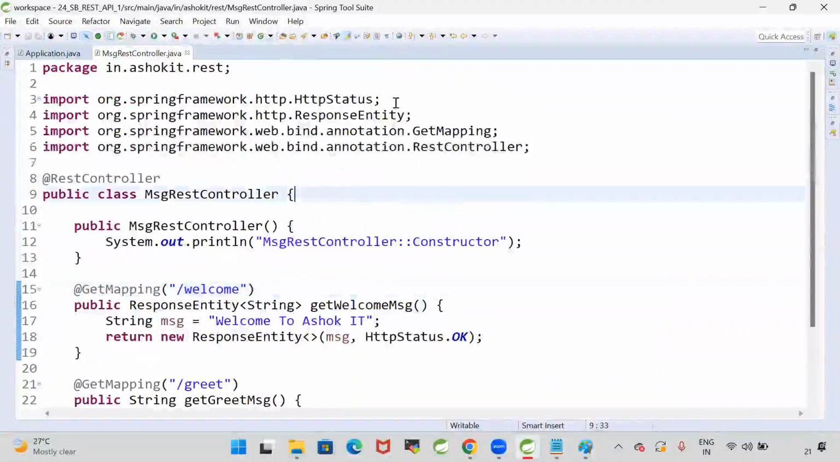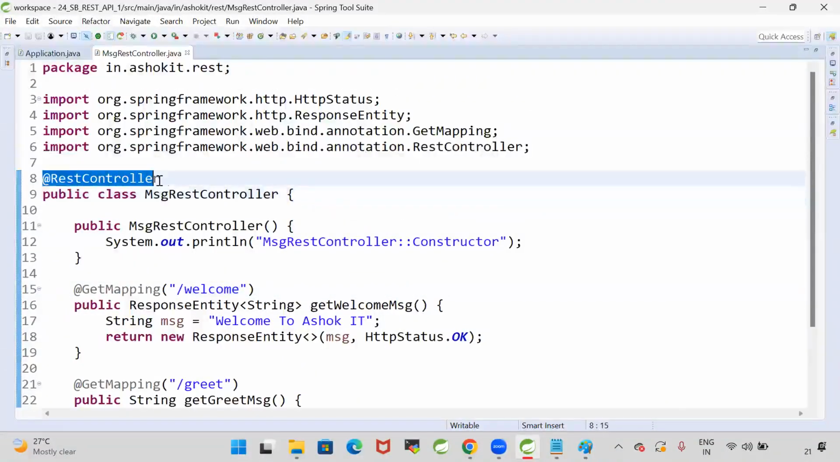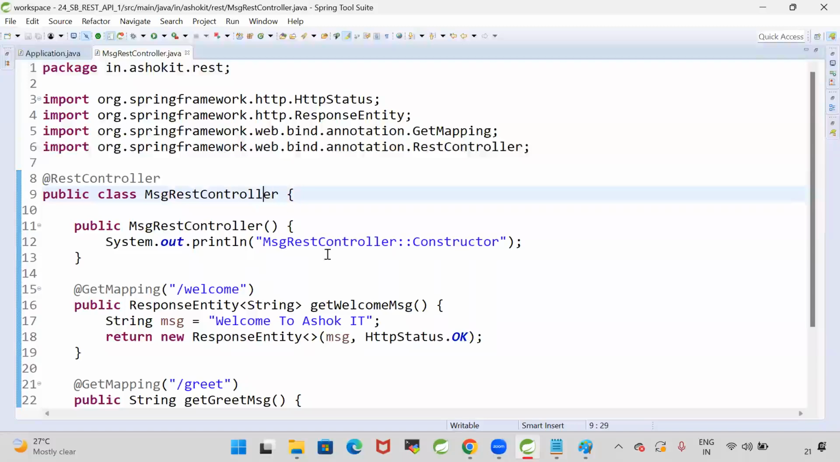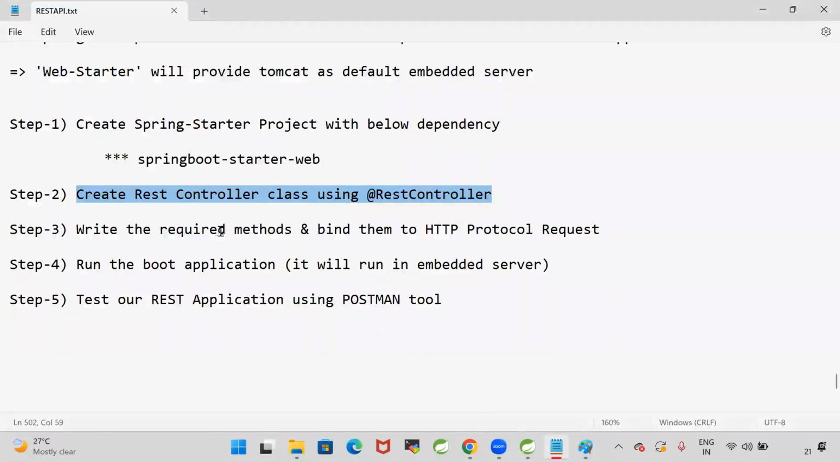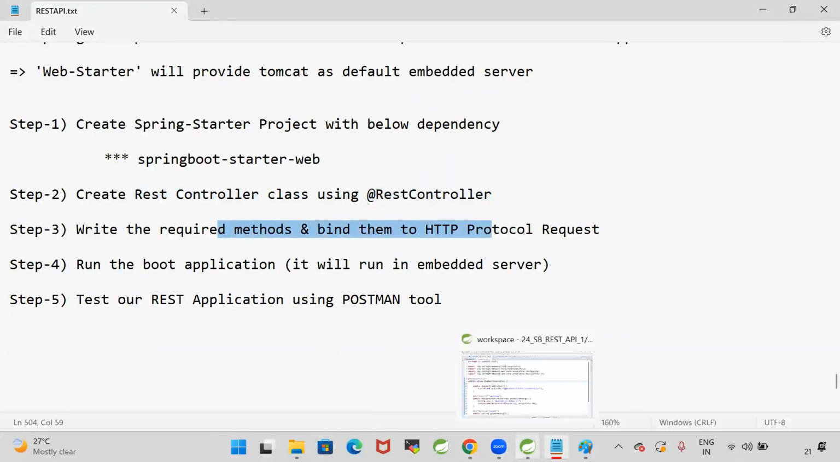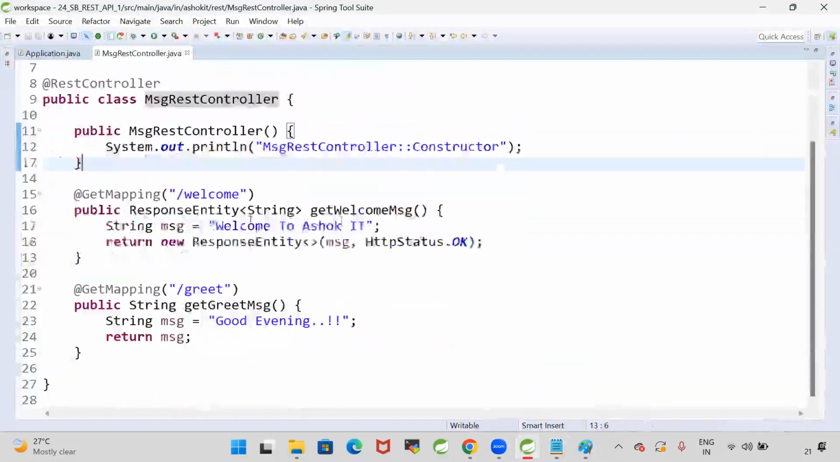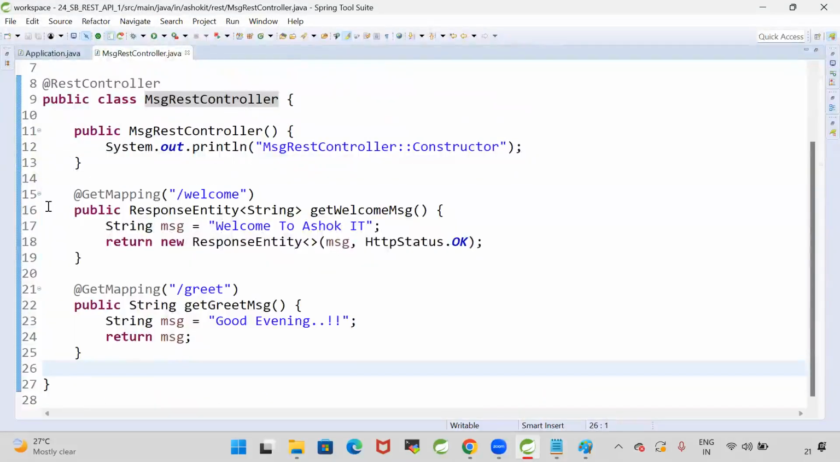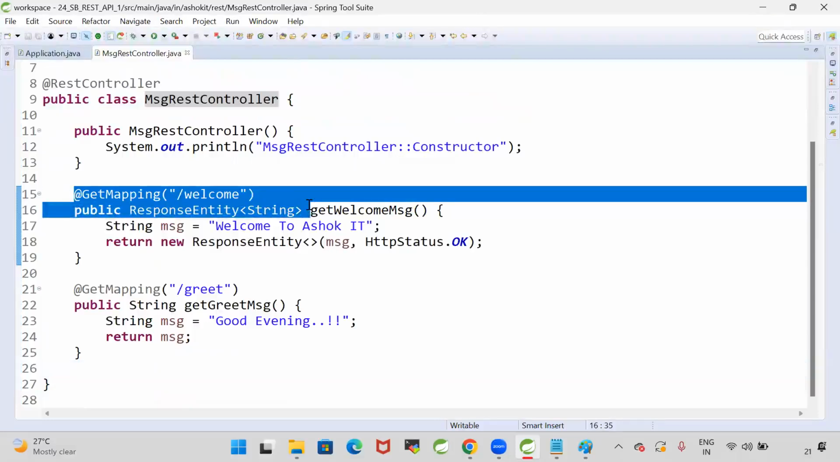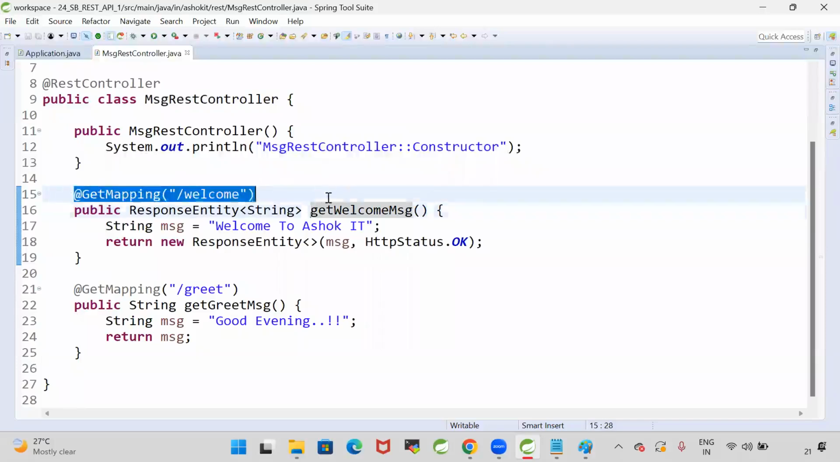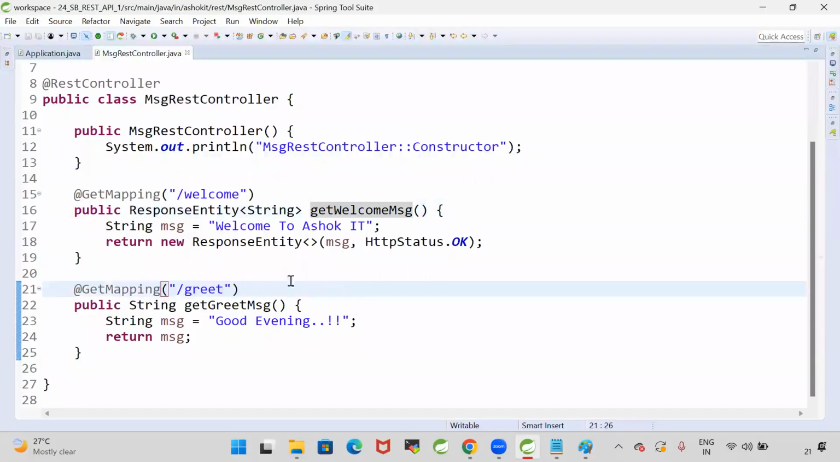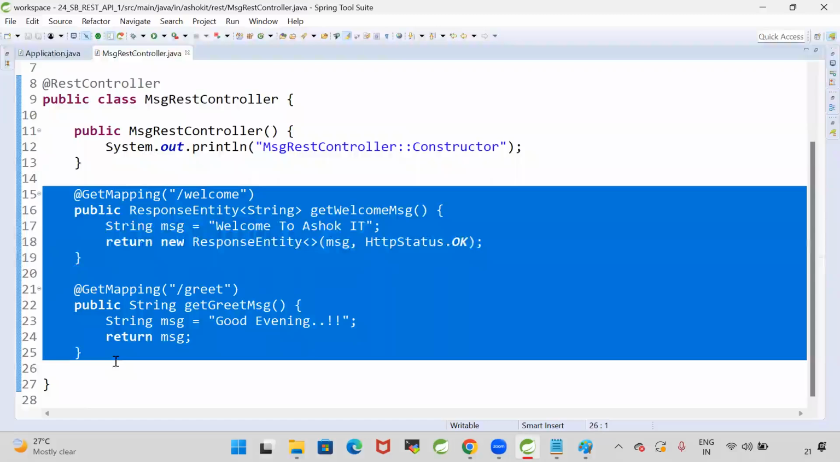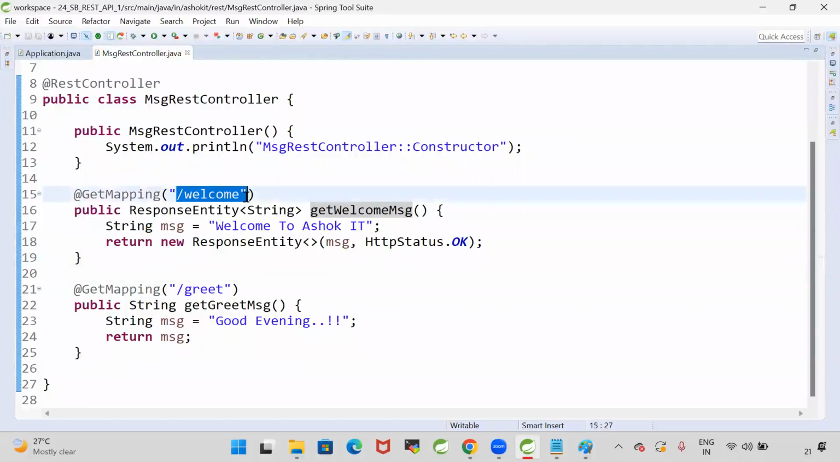How did I represent the Java class as a REST controller? By using the @RestController annotation. What is the meaning of RestController? It is used to handle HTTP request and HTTP response. In that REST controller, I am writing methods. When a client sends a request, which method should process that request? I'm writing two methods, and these methods should be bound to an HTTP method. So these two methods I am binding to get request: @GetMapping /welcome and @GetMapping /greet. Both methods are bound to get request only, but the URL patterns are different.